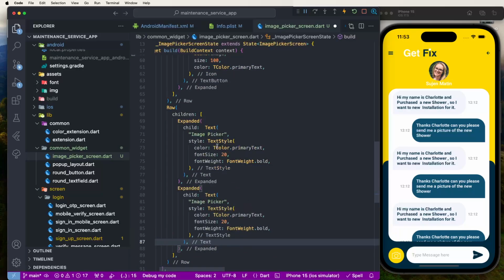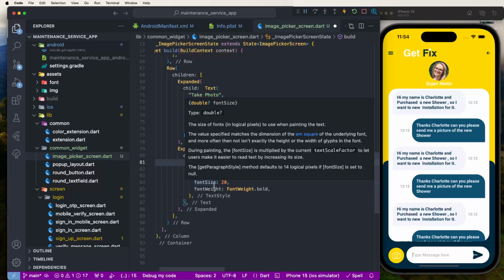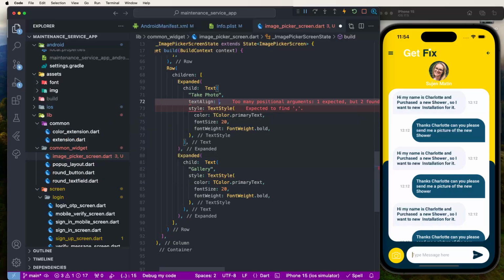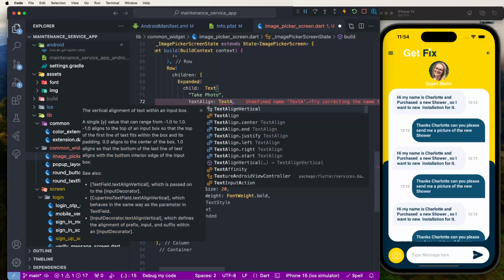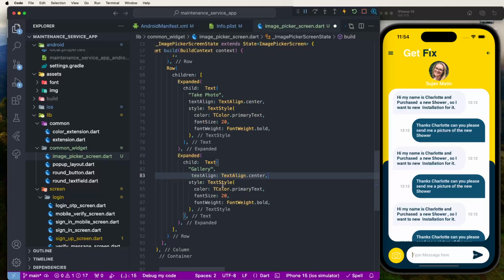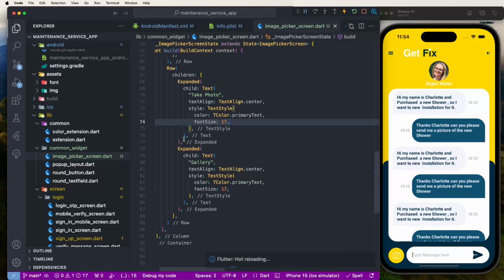Also replace the icon here. First, give this the label "Take Photo", and the second one "Gallery", like here. Also need to change the text alignment to center. Copy here, paste this, and set the font size to 17, remove the bold, and replace with this font size configuration.